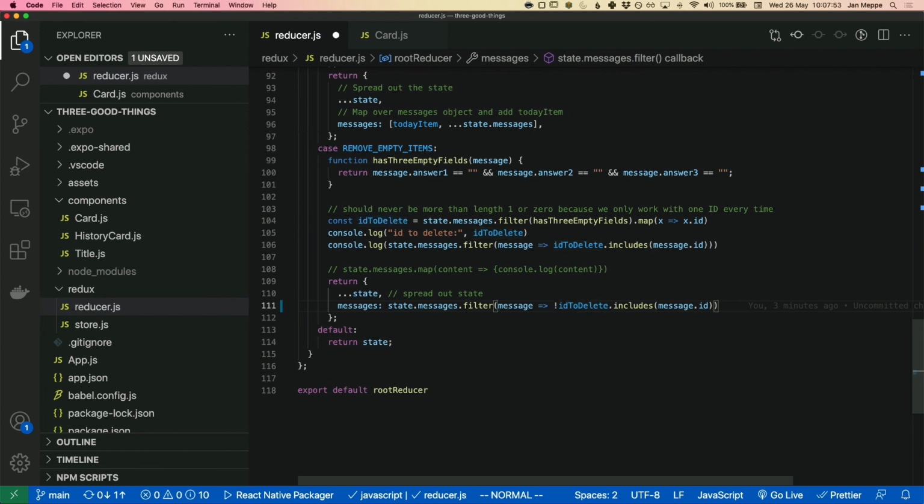In summary, I basically check whether the state contains empty data every time a user exits a text field.